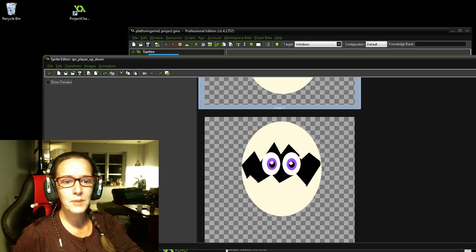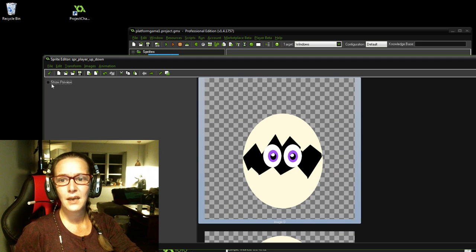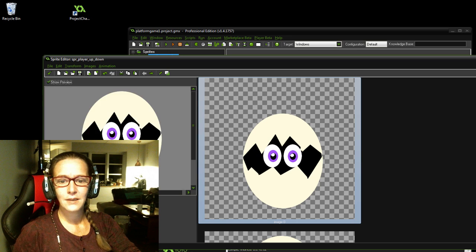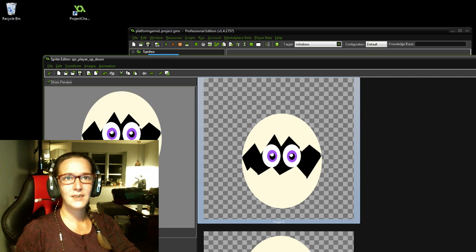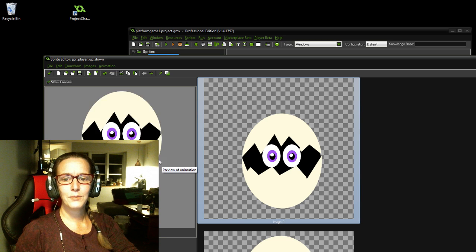Now I've got my 2 images and I want to know what this is going to look like, and luckily I have this little show preview here that can show me my animation. So I'm going to tick that off and just expand the window here a bit, and now you can see the egg jumping up and down. So quite ready to hatch.